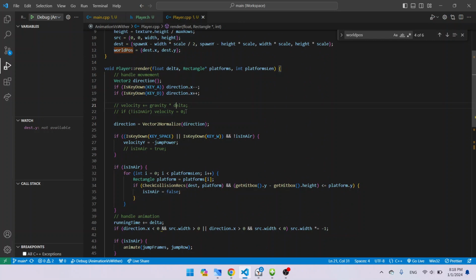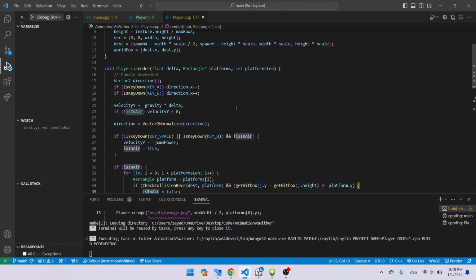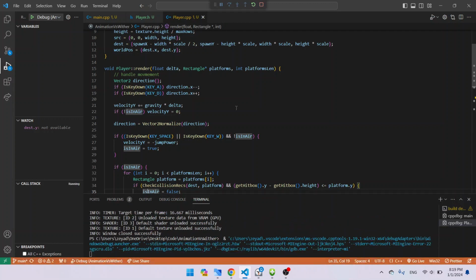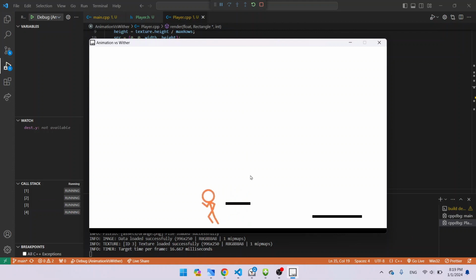Now we'll return back the gravity. If not is in air, then velocity y would be 0. Velocity y, this is velocity in y direction. We keep adding the gravity to cause it to fall. Velocity y, we set it to negative jump power. Is in air is equal to true. If he's in air, then we check for collisions. If he's colliding and his feet is above something, then he won't be in air. And if he's not in air, then his velocity will be 0.